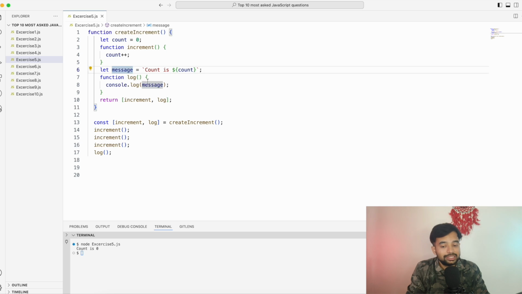So message was never updated. Only here it got called and message value remained as it is. So we are getting the value as 0. If you replace message by count, then probably the value was 3. You got the point? Why it was 0 and why it is 3.